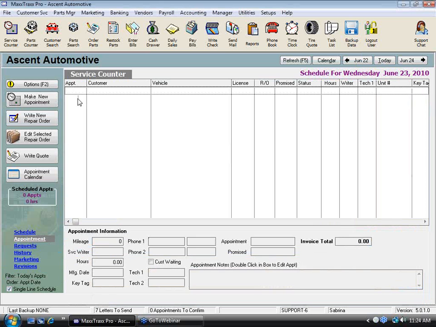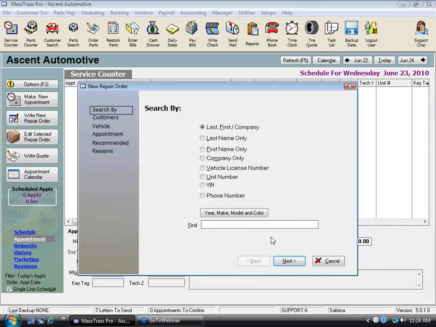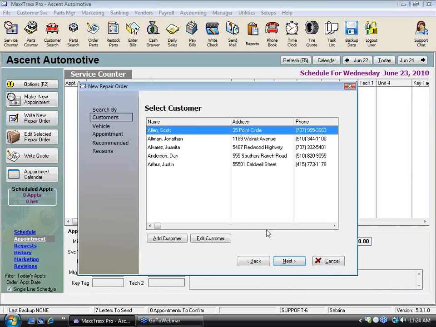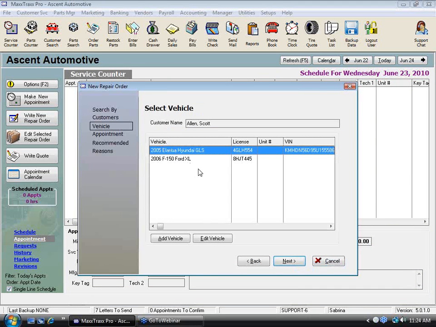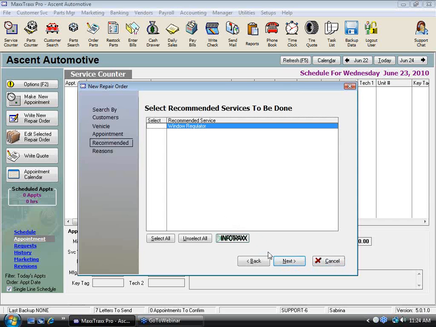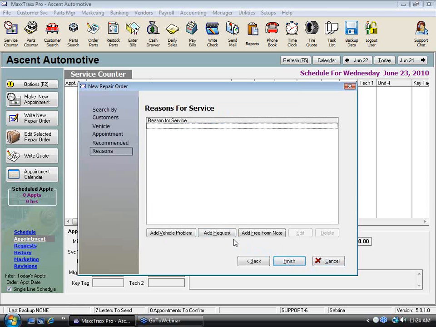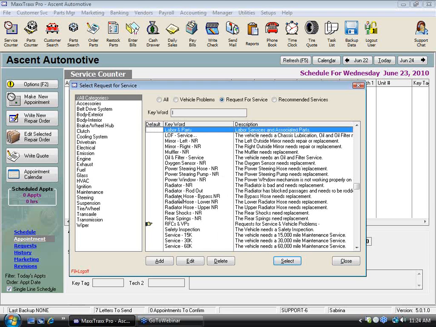So let's kick down a real quick RO, and let's make it for a resale customer. Let's say Scott Allen. I'm going to change him here. Let's put it on his Ford. Let's get that window regulator. Let's give him an oil change.